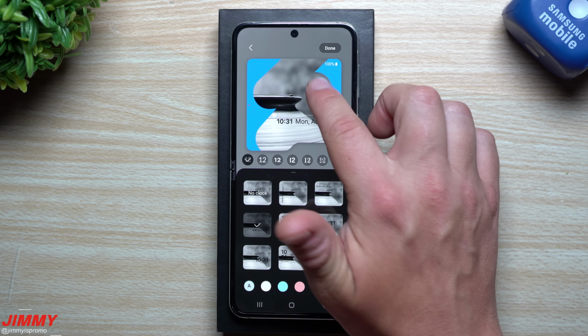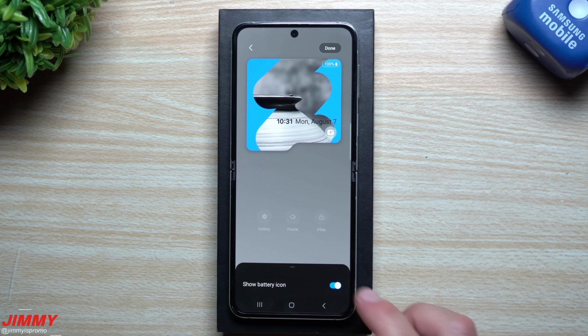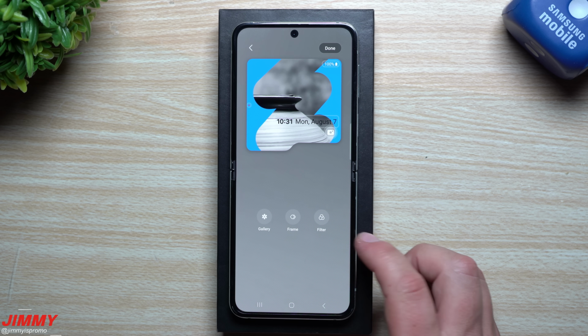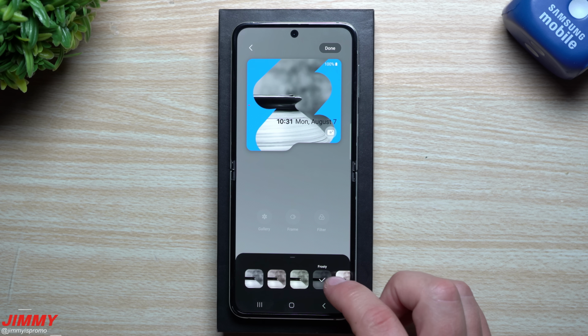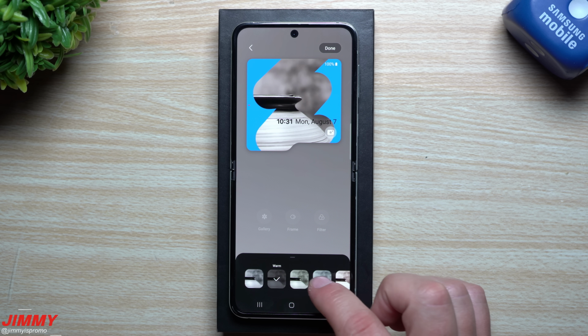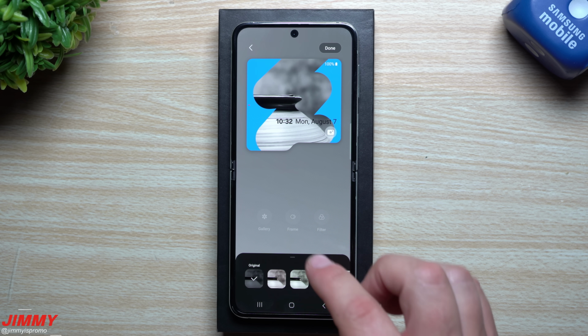I'm going to like this option right here. And then on the very top right-hand side, you can choose if you want your battery to show or not show the percentage on the very top. And then you can also change the filter. So with that image in the background, do you want the filter to look a little different, or do you want it to be just the way that it was before?